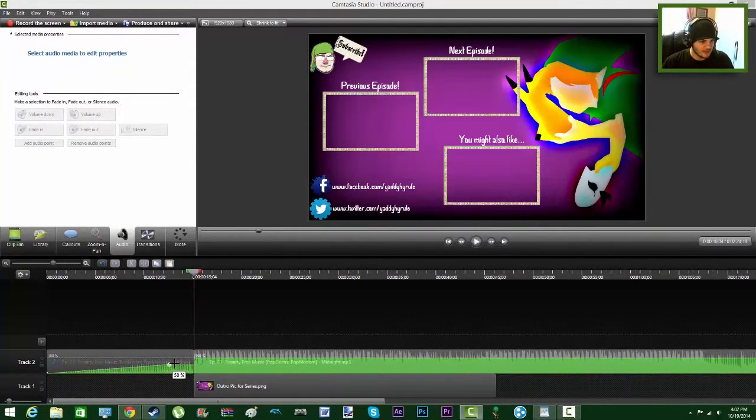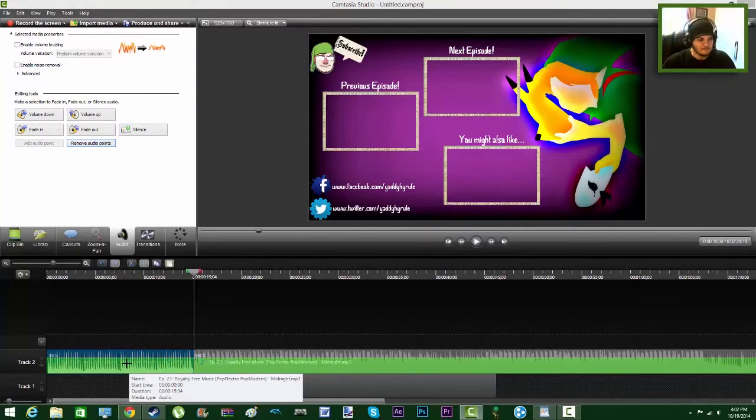fade in, and then take this little ball right here. You can adjust the volume, and if you want to take out the fade in, hit remove audio points. It takes away that little ball. So, oh, that felt good.